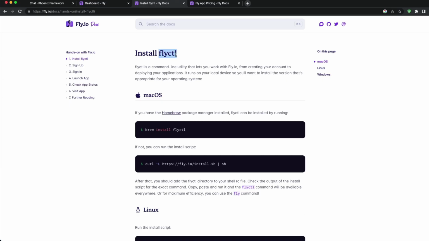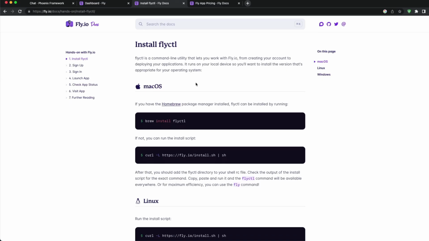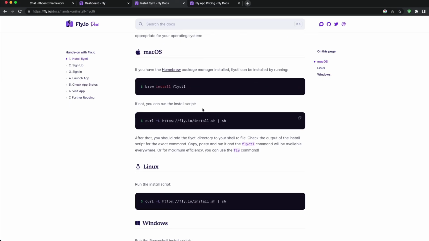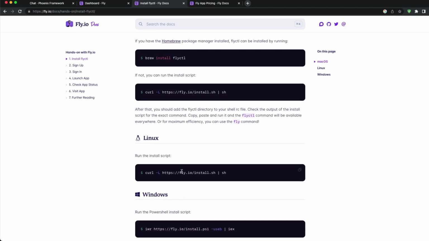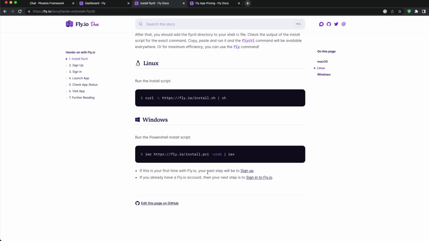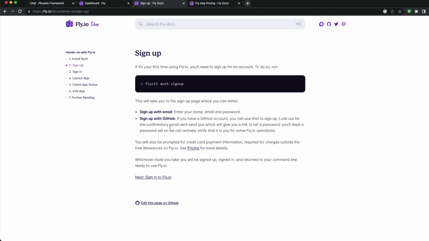What you need to do is install the flyctl command, flyctl. This is the way that you're going to deploy your application from the command line. If you have Mac, Linux, or Windows, you'll just follow the installation steps here. And here are the sign up steps that they have in their tutorial. I'll link this tutorial for you.